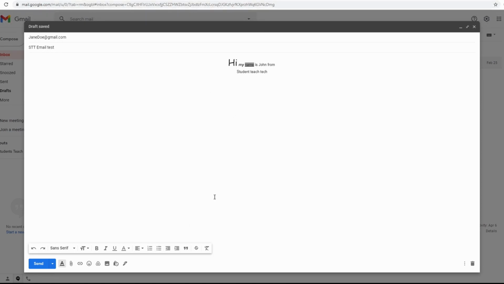Then you can also indent text. So if I move this back over here, I can indent something. I can also quote it, so it'll have this little line here. And then if I wanted to, I could strike through. Or if I'm like, oh my gosh, I don't want any of this at all, I can remove all the formatting. And there we are, we're back to our normal email.